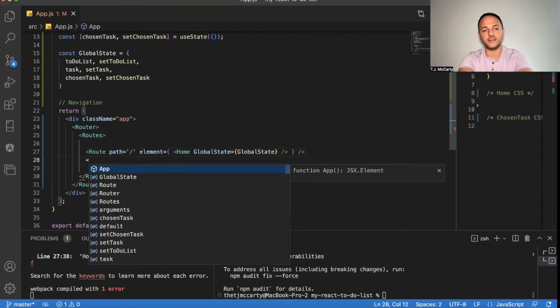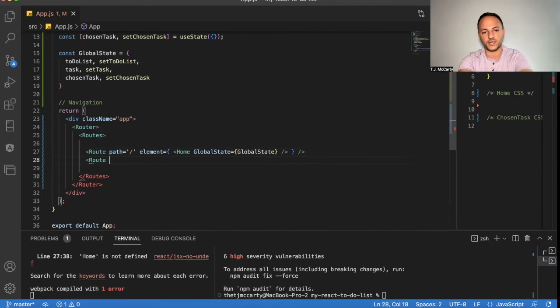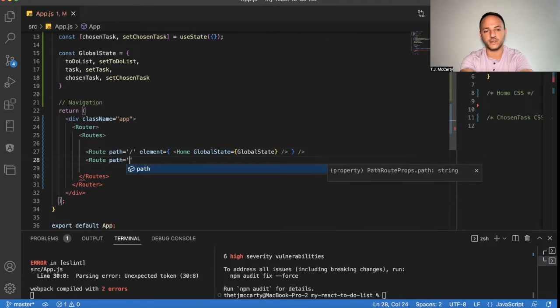All right, so we went ahead and created our first page, which we'll create this component for in a little bit. The second page we want to create, so we'll say route and path. There's going to be a screen called the ChosenTask screen. So you can say slash chosen dash task. And then whenever someone goes to your website, whatever.com slash ChosenTask, it would open up the ChosenTask screen.